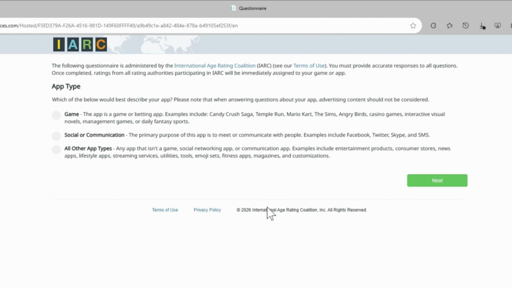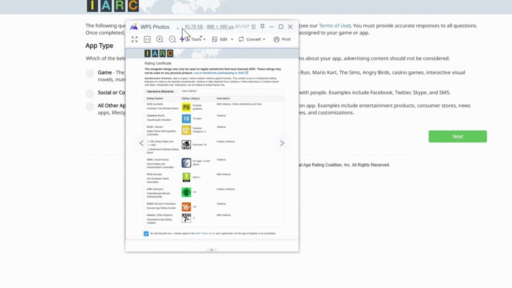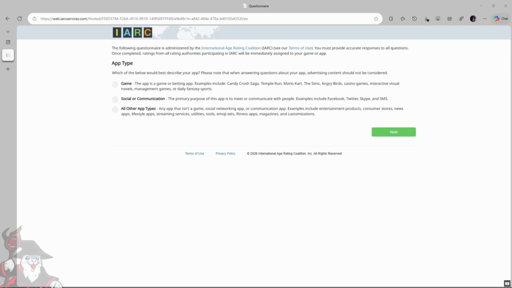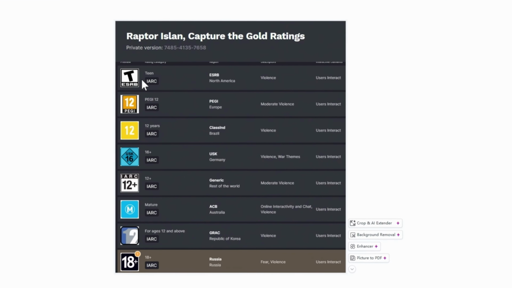So go ahead and go through this. Don't worry, you get the rating. I'm going to show you what I was getting. After I did this, this was my rating. That was not correct as far as my content, because I was doing capture the flag with guns and everybody's shooting and throwing grenades and stuff. So what I needed to get for my game was this right here, the Raptor Island Capture the Gold. So I had a teen rating.